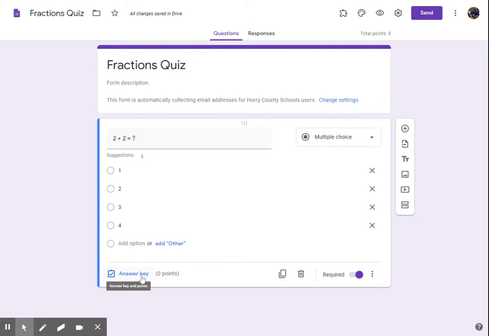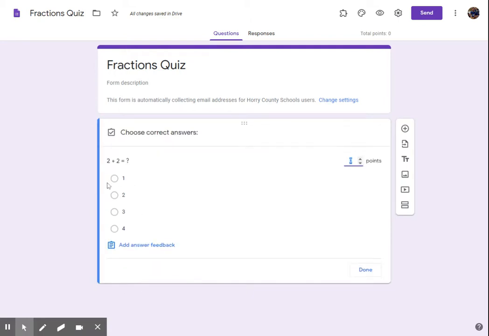Okay, now that I've put in my choices, I do have to select a correct answer. So I'm going to go to answer key. And I know 2 plus 2 is 4, so I'm going to check question 4. And you have to assign how many points it is. We're going to do a 4-question quiz, so I generally like to make all my points add up to 100. So I'm going to put in 25 points for my first question.